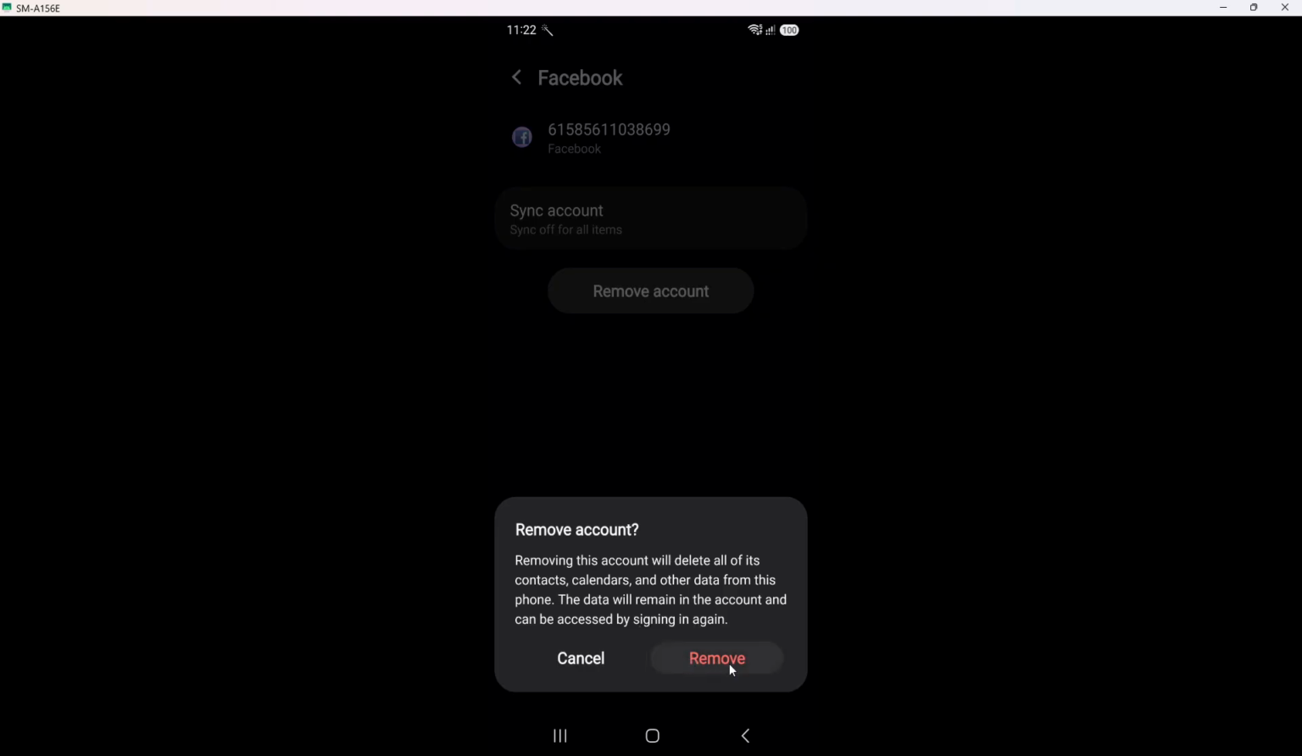Then, tap Remove Account again to confirm. This step ensures that you really want to go through with the removal. It's a safety measure to prevent accidental deletions. Confirming this action will initiate the removal process. You should see a brief message indicating that the account is being removed. This confirmation is vital as it ensures you are fully aware of the changes being made.